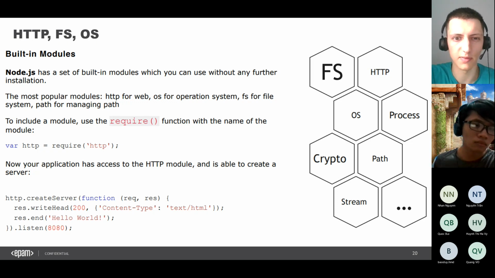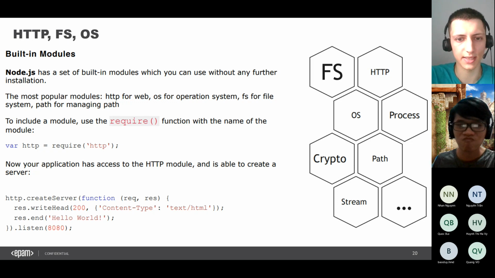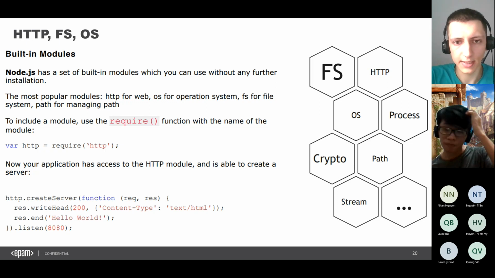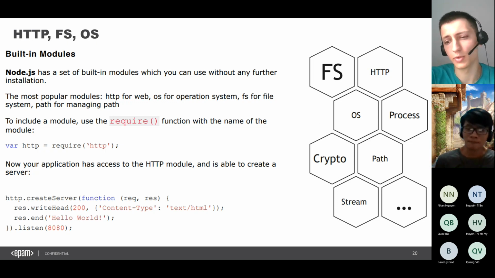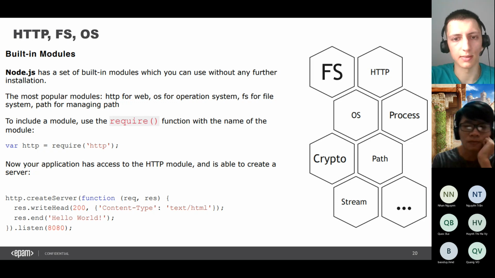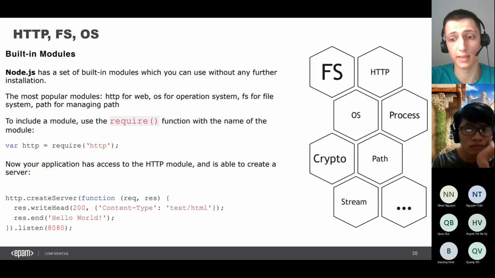Also, I haven't mentioned crypto. This module can be used for some crypto stuff, for example hashing something and so on. Also, we have process. I believe we'll take a look into this module later, but the most popular use is for checking env variables, or for example when we want to create a child process and so on. And stream can be used to stream some data. For example, we can read a file, but not the whole file in one attempt. If the file is really big, we can use streams and read the file by chunks, by small parts.